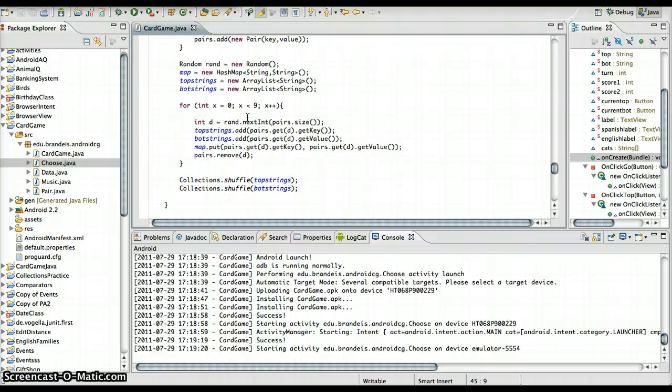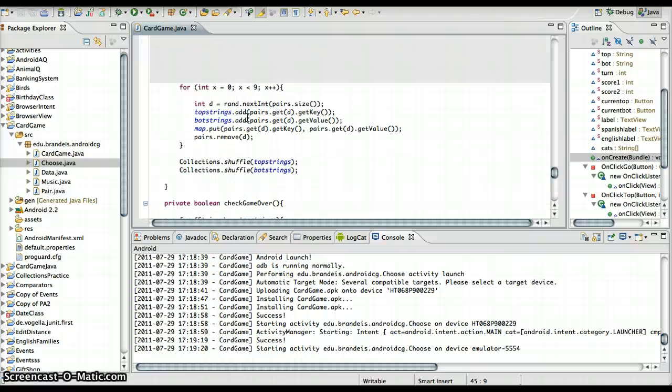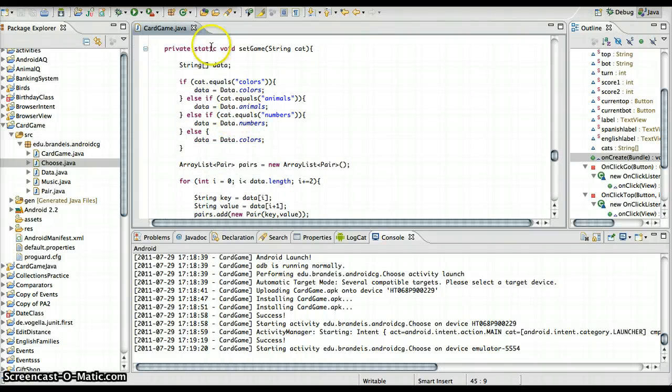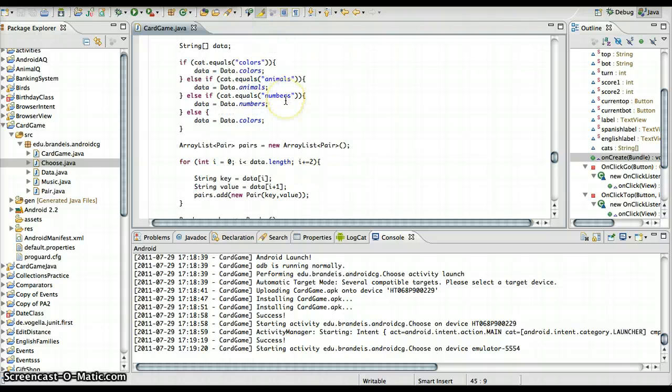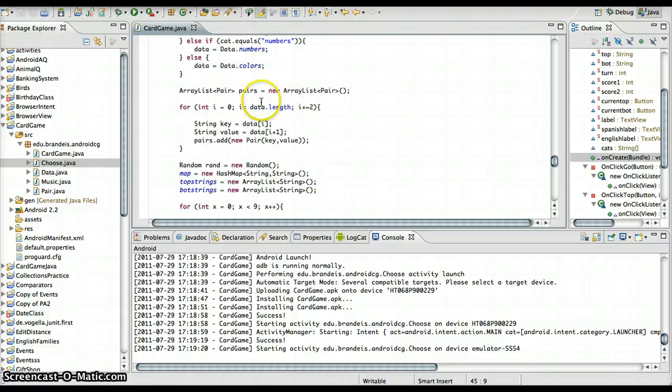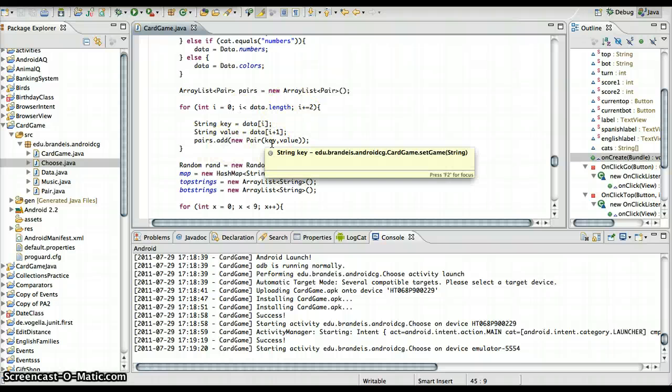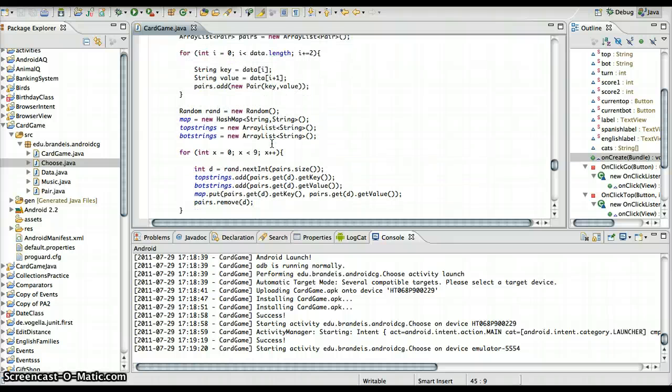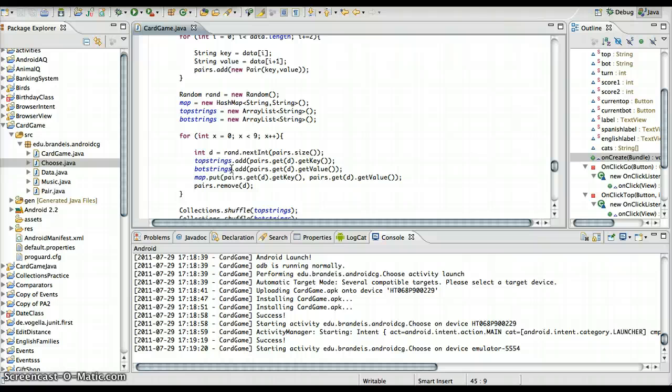This is the set game method right here. It fills this array of data with data from the given index for the category. It's colors, animals, or numbers. And then I get all those strings, and I create pairs with them, and I put them in an array list of pairs, and then I randomly choose from that array list of pairs.